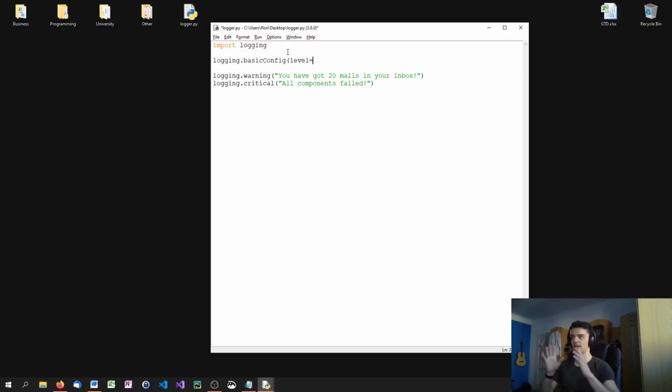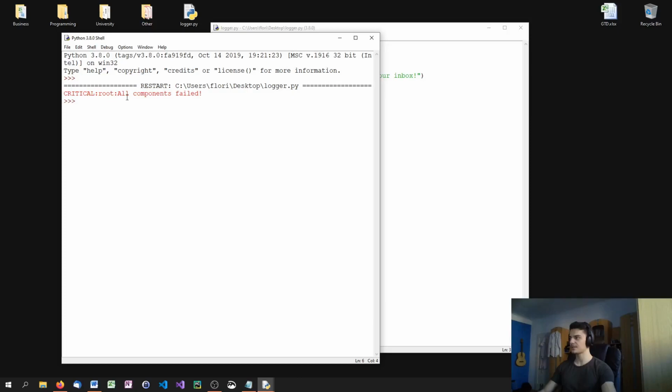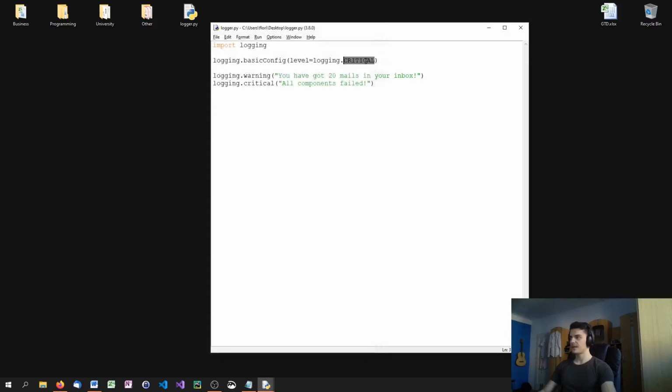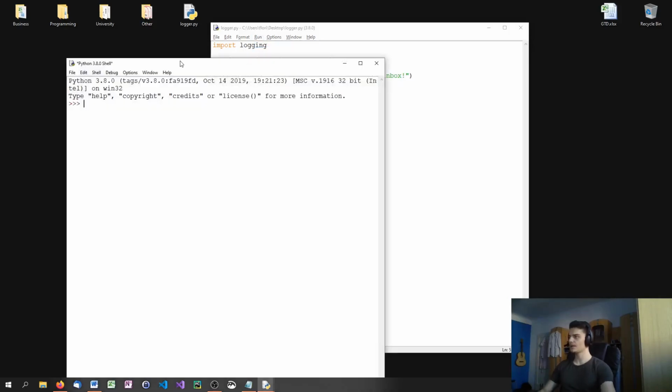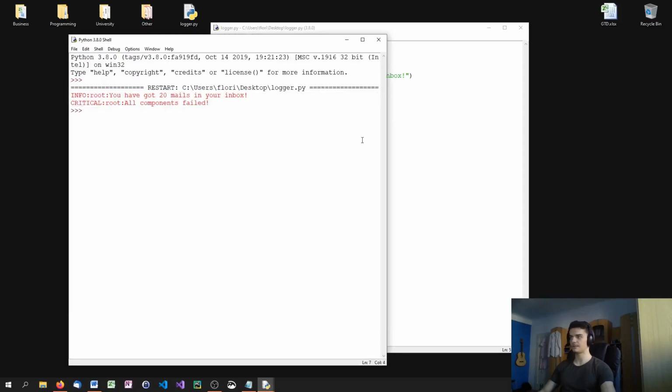So I say logging.basicConfig level equals, and now I can specify a level. If I want to see all the messages, I can say logging.DEBUG, all uppercase. Or I could just say critical, because if I say critical, I won't even be able to see the warning messages. I only see the critical messages. But what I want to do is get to an info level here. So basically changing this back to info. And you can see that it prints also the informational messages.